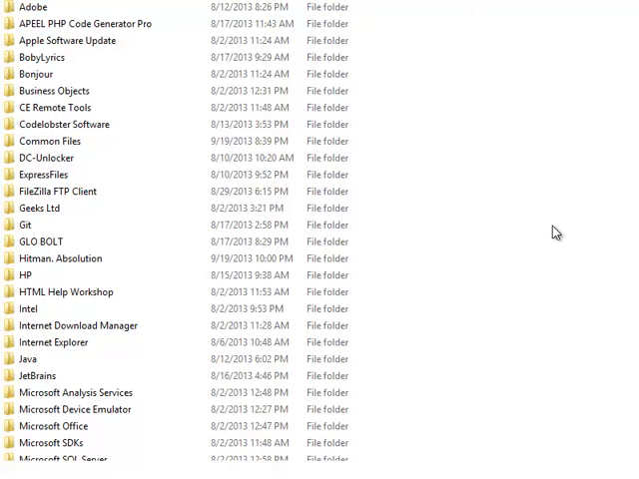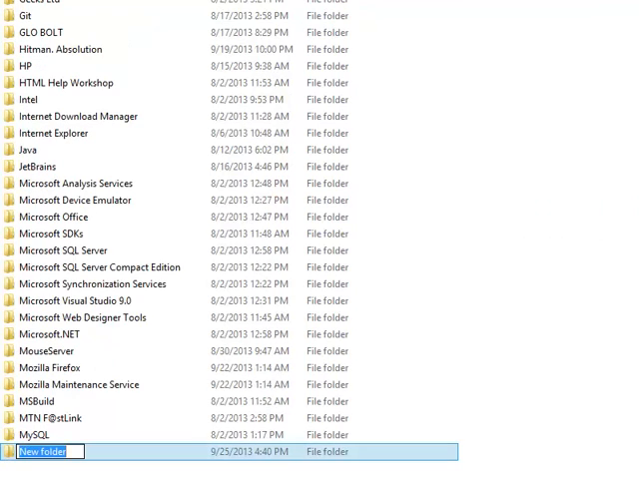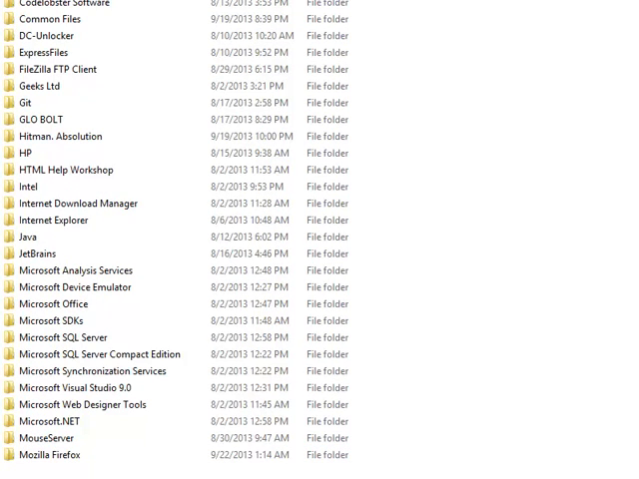So what will happen right now is I am going to create the folder. Let me create a folder and name it CodeBlocks. I'm doing it manually. You don't have to do this if your rights are not restricted.